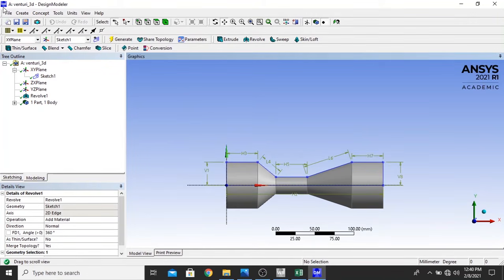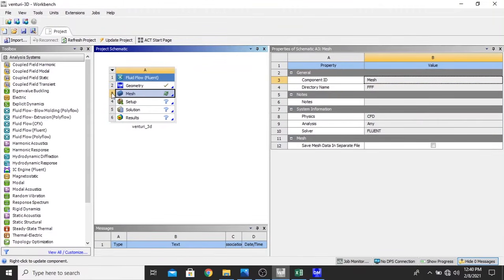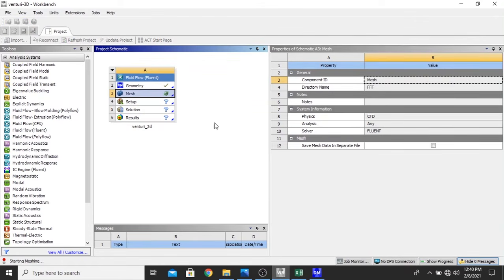Okay, I'm going to save it, so in case there are some errors in the future, we don't have to start over from the first time again. We can just open our already saved file. All right, we return to our Workbench. Now we go to point number 3, the mesh. Right click on it, click Edit, and wait for the window to open.